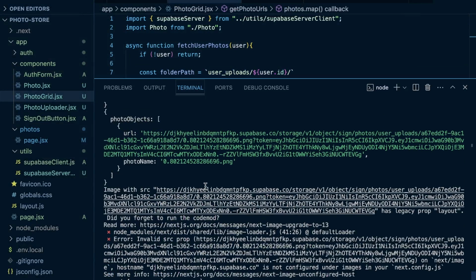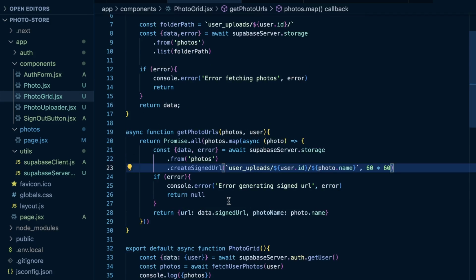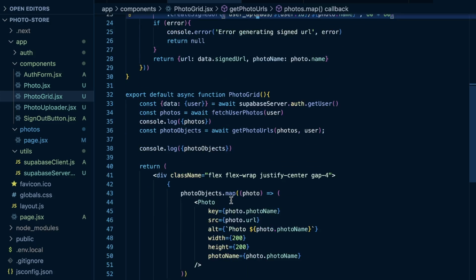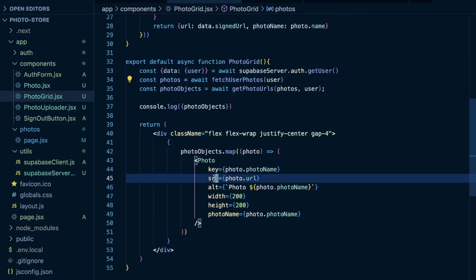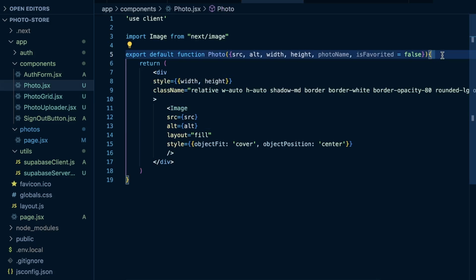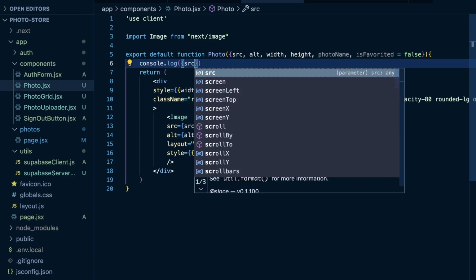So let me go ahead and check. Our URL looks good here. This looks like a correct URL. The photo name also looks correct. So our photo objects, I think, look pretty good. So let me delete this console.log. And my src prop is my photo URL. So let's go into our photo component and let me console.log the src here.